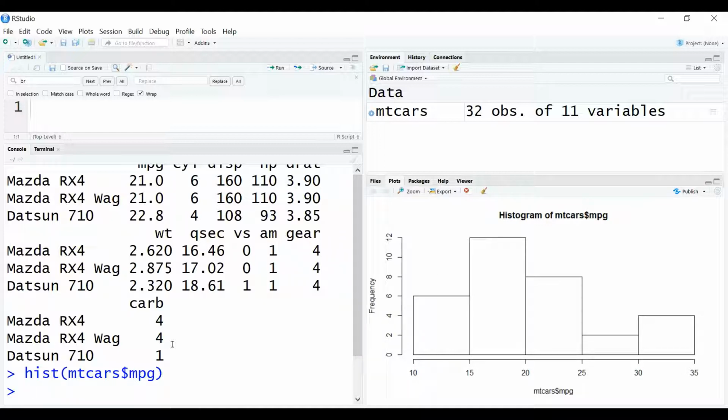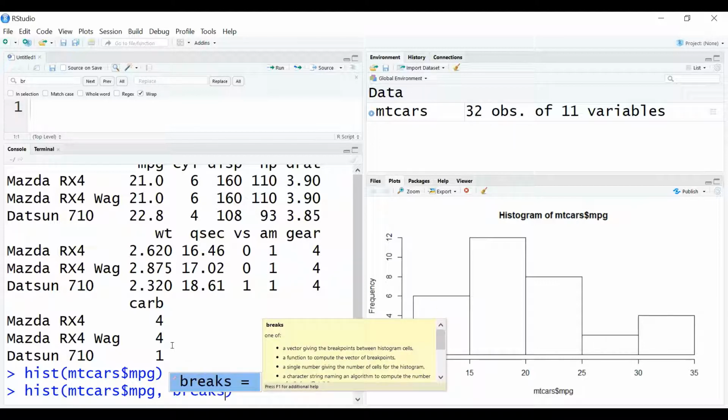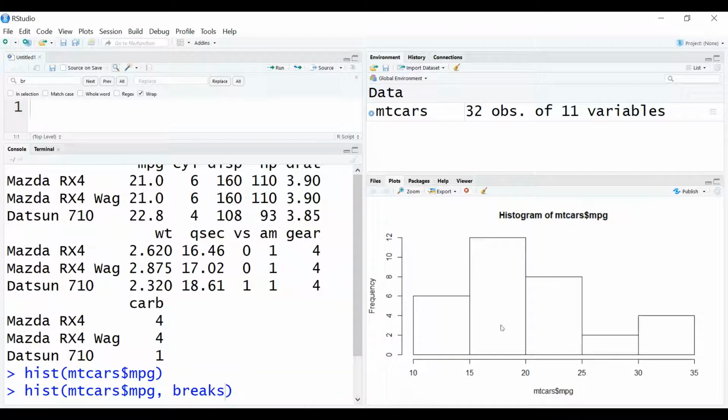I see that the labels are the default labels, and I see that it has chosen about 5 bins and 6 breakpoints. So let's go ahead and try to customize this. The first thing I would like to customize is the number of breaks. Let's say I see that these breaks that I have are too few, right? The bins are too few. I want more details from this. I see that from 15 to 20, there are 12 cars that have 15 to 20 mileage, but I want to see more than that. I want to see more granular details than this.